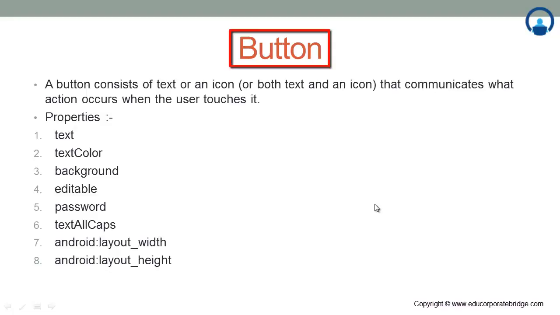Now we'll be discussing buttons. Now what exactly is a button? A button basically consists of a text or an icon, or it can be a text and an icon, that communicates what action occurs when the user touches it. And the button has various properties which we'll be discussing once we dive deep into the code.